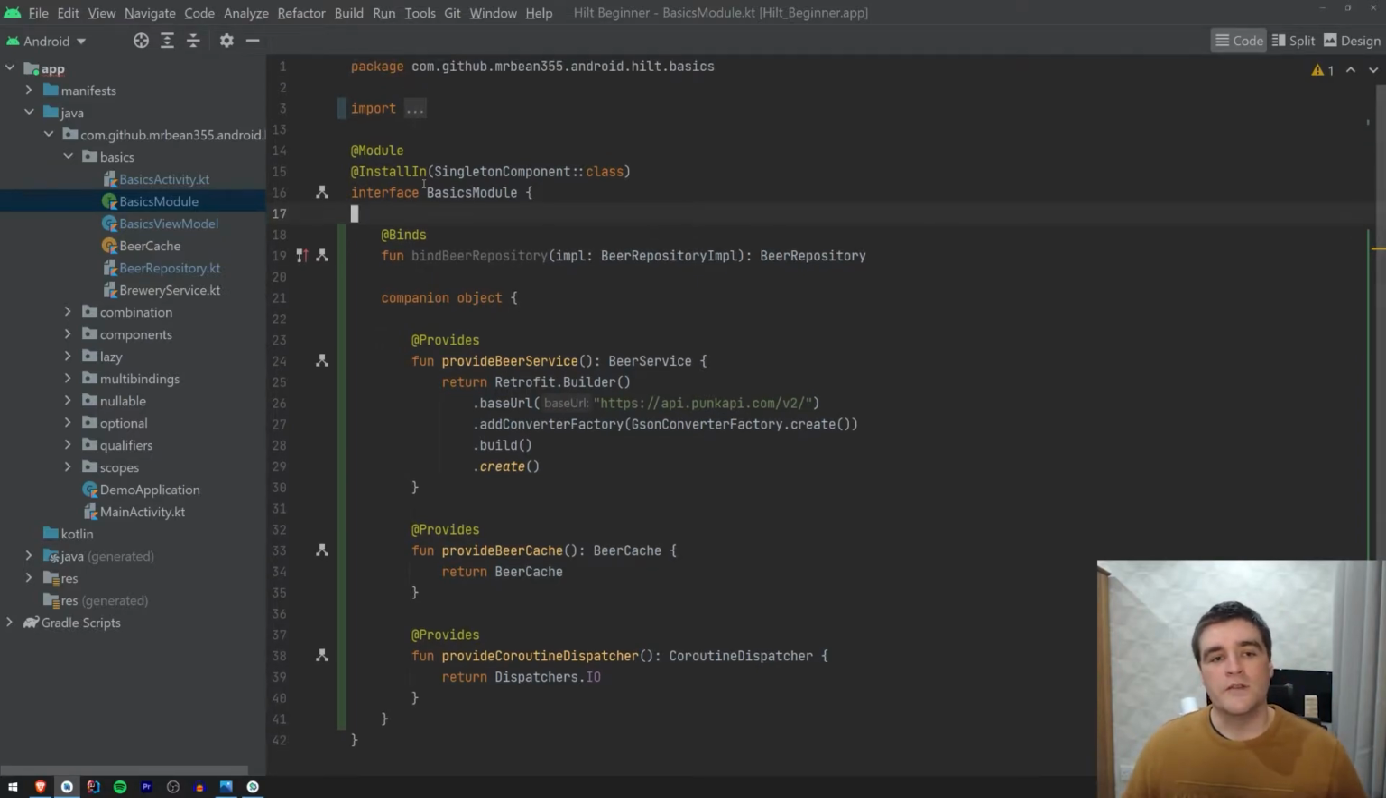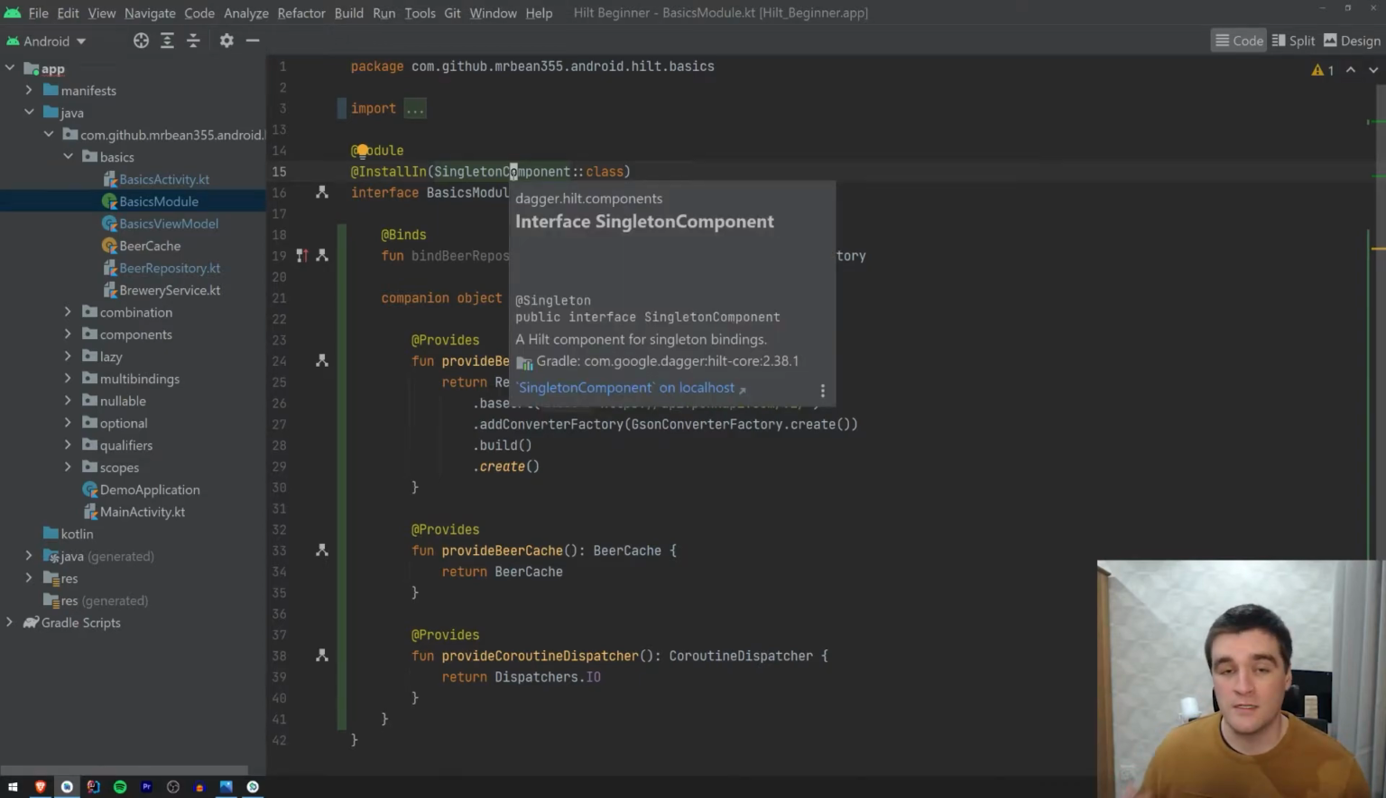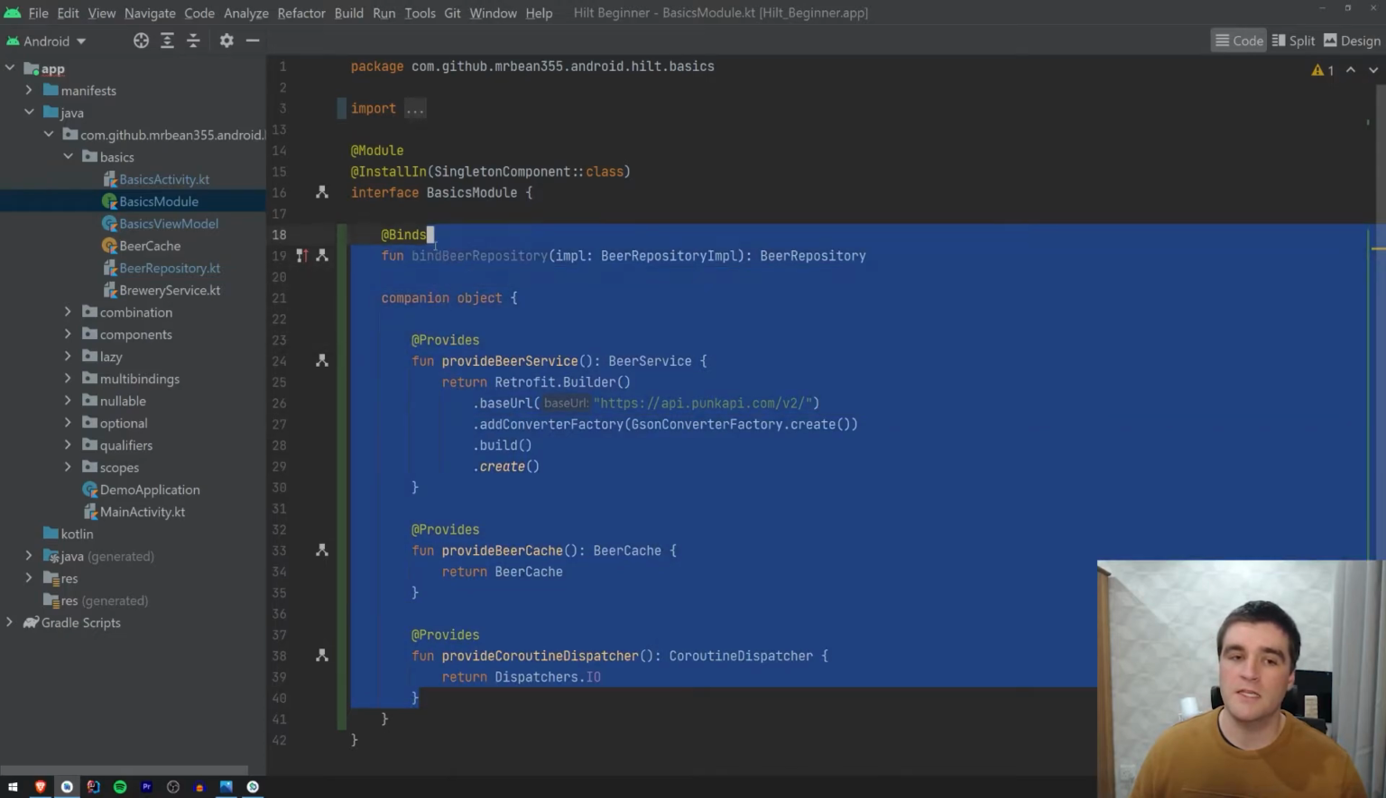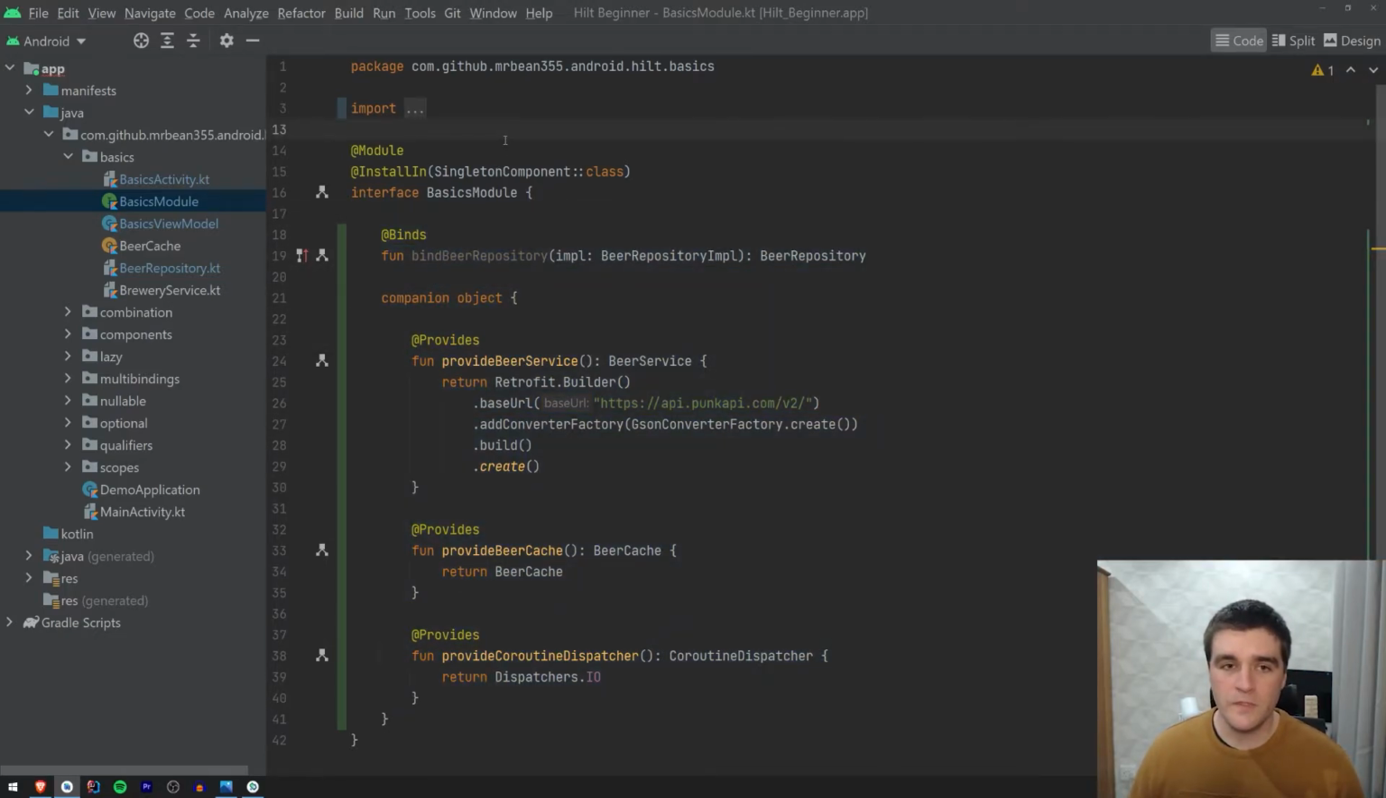Now, I also glanced over this install in annotation earlier, and it's actually pretty important to understand what's going on here. This is saying that we want to install all of these bindings into the singleton component. Now, a component is a concept in Hilt that is pretty much a collection of dependencies. Right, so we are adding all of these dependencies, or all of the bindings, to the singleton component. And there are a few different built-in components in Hilt.